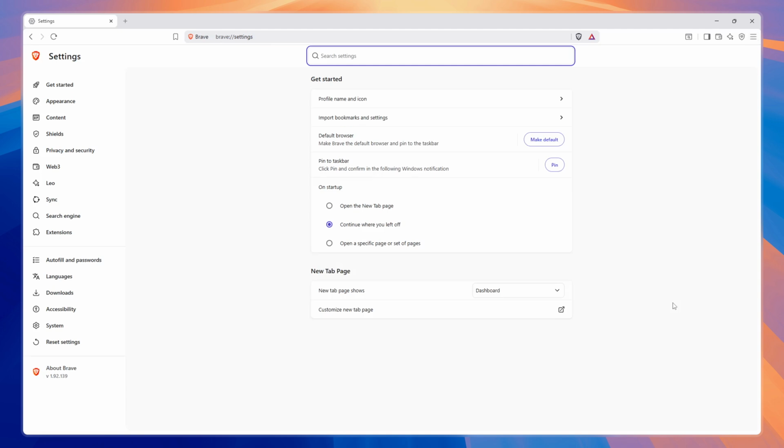This will take you to Brave's main settings page where you can customize your browser and manage various features. Clicking on Settings is essential as it gives you access to all the configuration options you'll need for importing your data. Once you're in the settings page, look at the left side of your screen. You'll notice a navigation panel with several options. From this panel, click on Get Started.